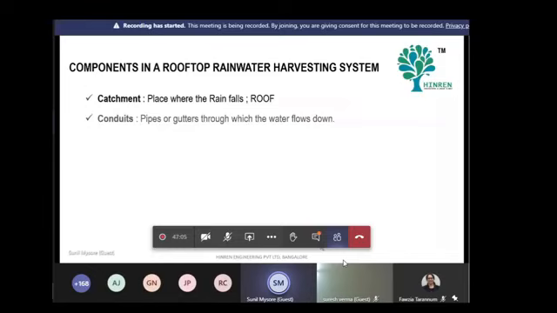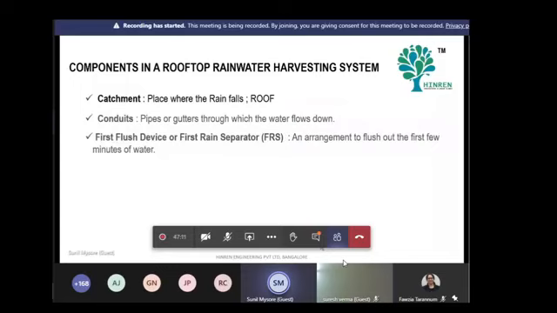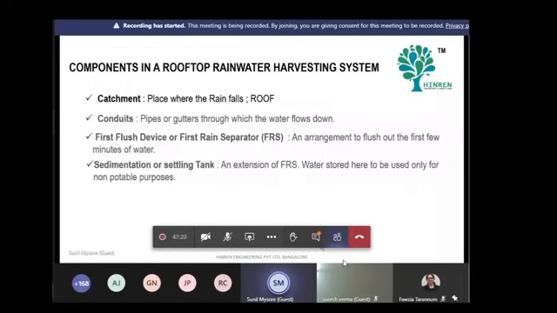Then the first flush device or first rain separator, the plumbing arrangement where we try to divert the first few minutes of water. How we do it, I'm walking through the different components. Then a sedimentation tank or settling tank, an extension of the first rain separator, where the water can be intermittently stored between your filter and your first rain separator, and this water can be used for non-primary purposes. It's basically just a tank. And then a filtration unit where the rainwater gets filtered, and your storage.